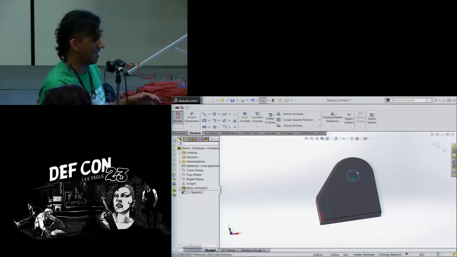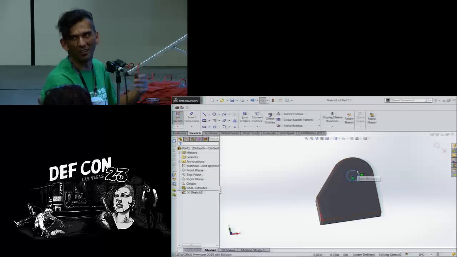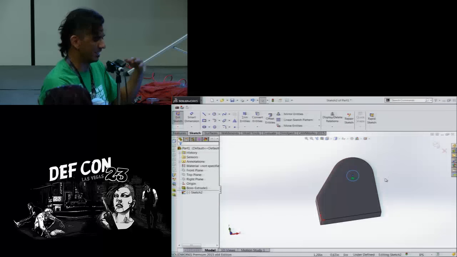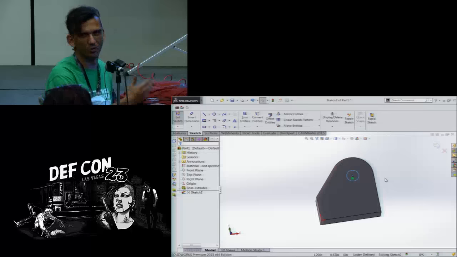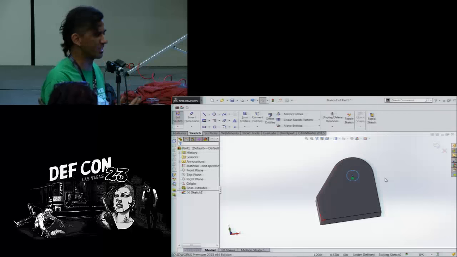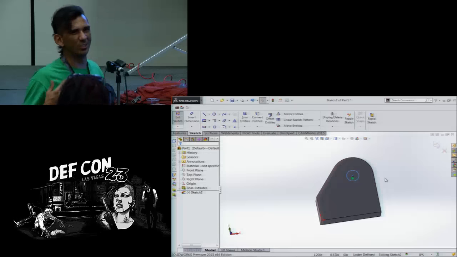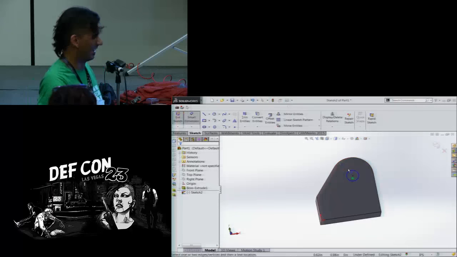Real cool. It's predictive modeling, so sometimes it's kind of a pain, but it does help a lot to have the software sort of guess what you're looking for. It tries to keep you out of trouble. But the saying is, SolidWorks doesn't make you a better engineer, it just helps you engineer bad designs faster.